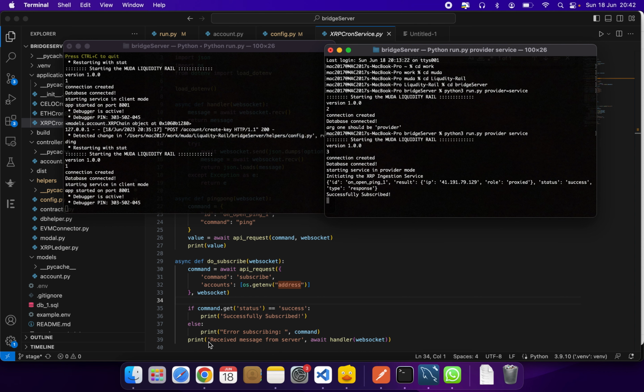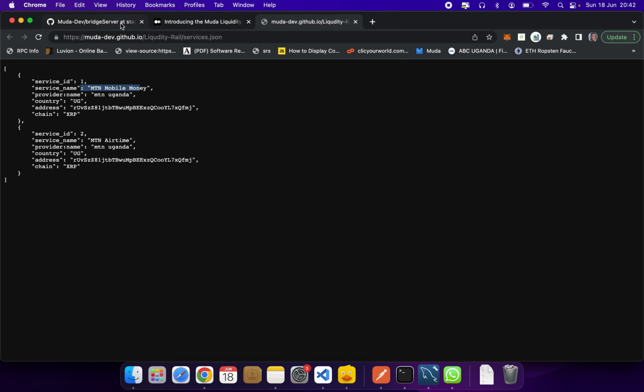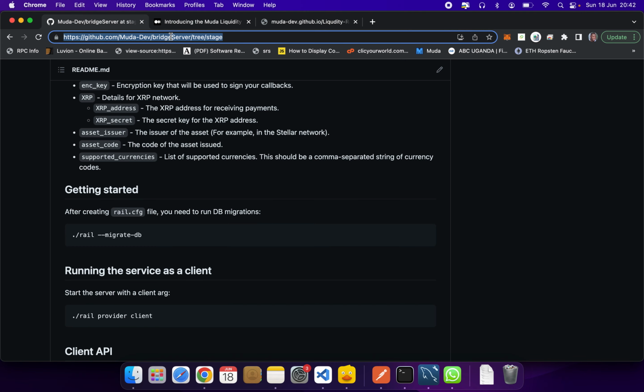I'm sharing the repo for the code. If you look at the video for the source code, this is the repo where it is. Right now it's on the stage branch. Feel free to take a look at how it works and then play around with it.